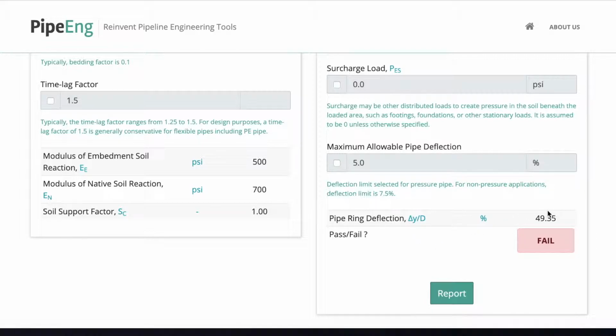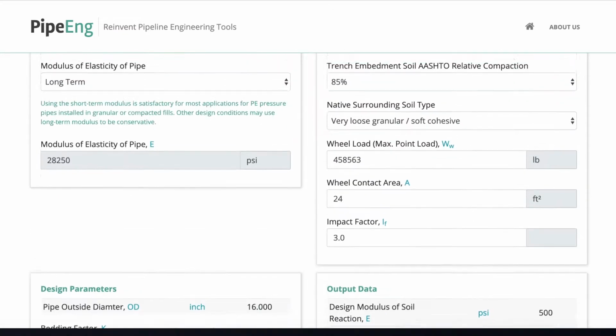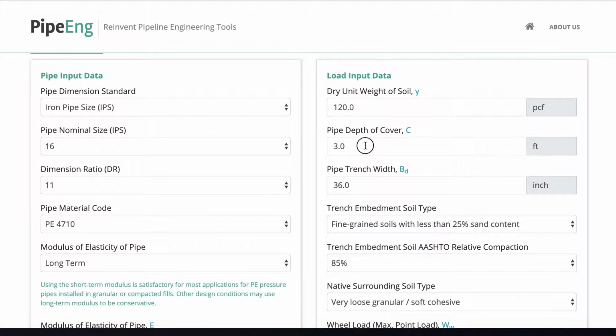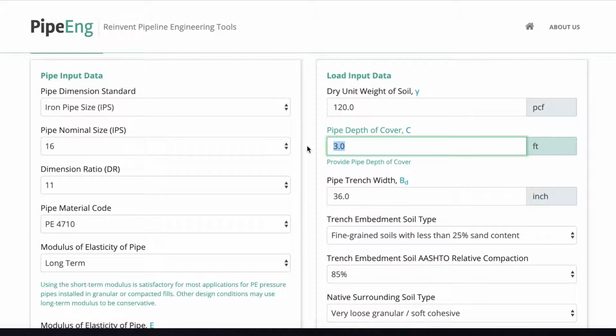Now let's take a look at the results. It's 49.35%. This is almost 10 times more than the pipe can handle. So there are only a few ways to make this work. Let's take a look at the trench design first. First of all, apparently 3 feet buried depth is too shallow for this kind of massive equipment to drive on top of it. So let's go a little bit deeper.